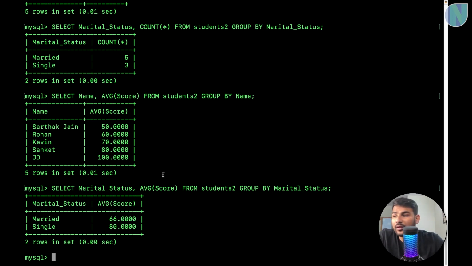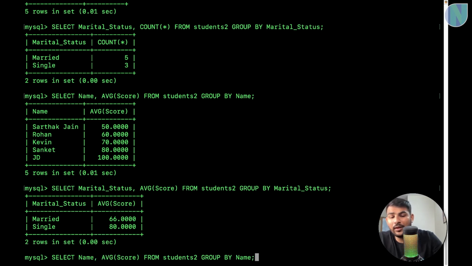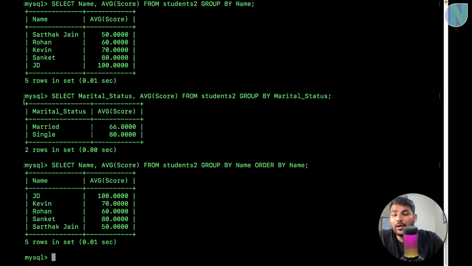I can order it against everything. So let's say I want to order by the column name, I can do that as well. Since here it is already ordered by the score, I can, let's say, order it by name. So in the same query, I'm going to group by name, and then also order by name. Right, now JD is on the top because alphabetically it goes JD, Kevin, Rohan, Sanket and Sarthak. This is how it works. So now the score looks different. You can check for different things. You can use order commands, you can use aggregate commands over here, sum, min, max, and this.